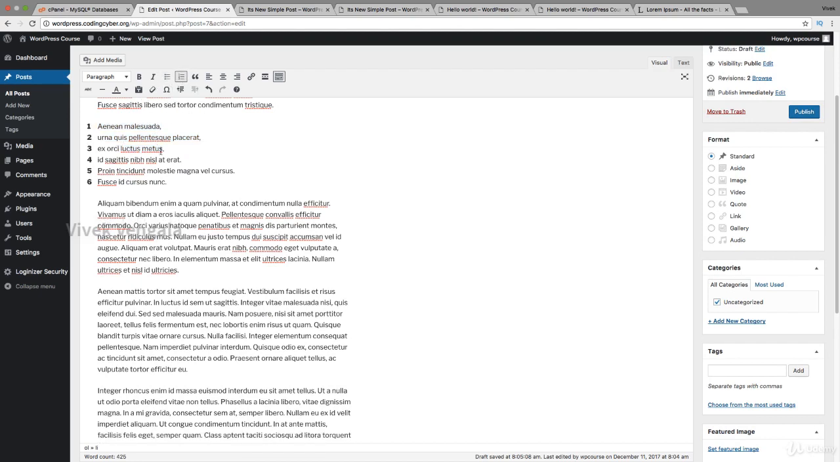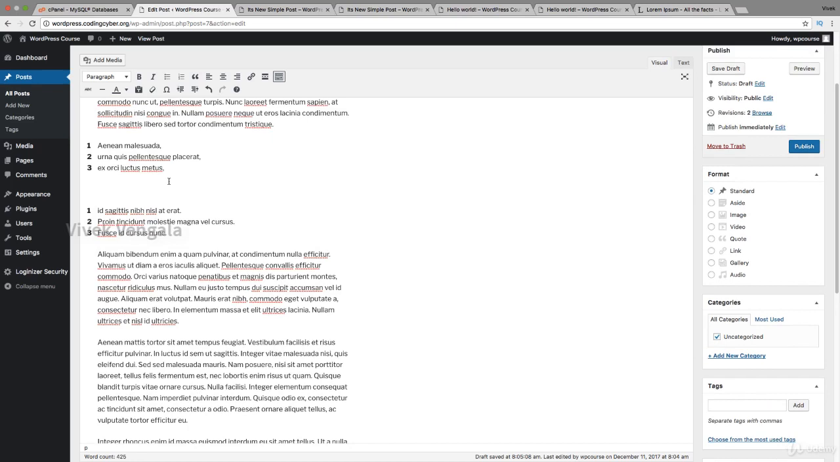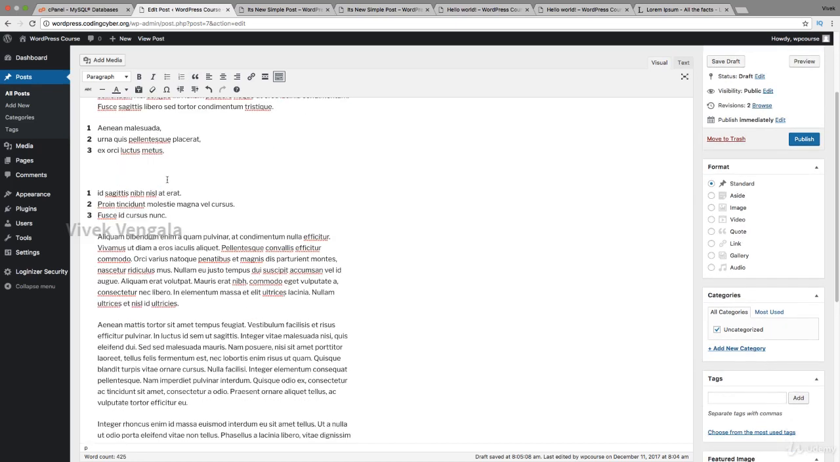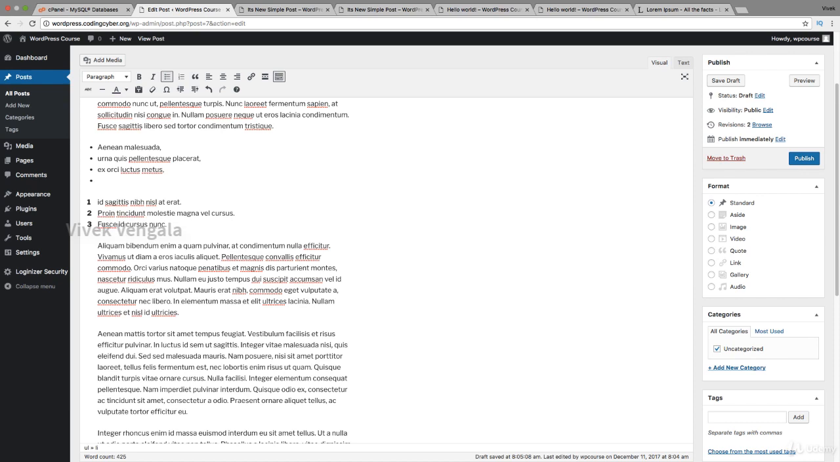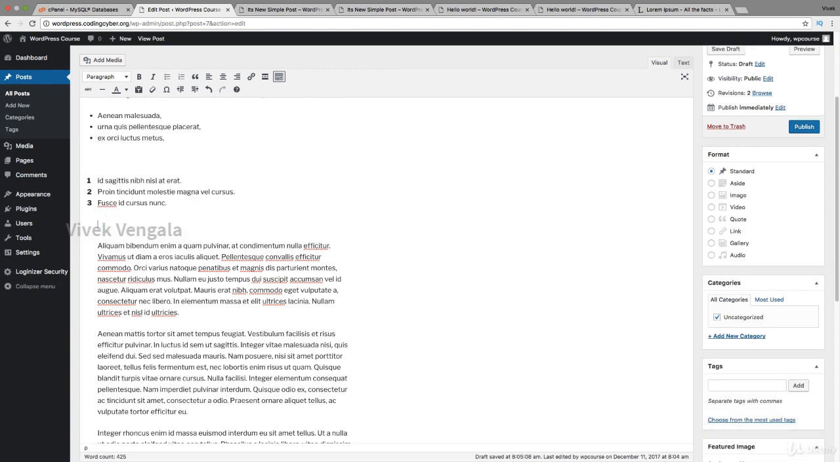It will be combined. If you want to break this into a new list, you can just press enter 2 times so that it will be broken into 2 separate lists, and it will be combined again. I'll put this back to an unordered list, and there is a shortcut for creating ordered and unordered lists. That is just type hyphen and a space. This is an unordered list. I'll create it here, hyphen space. It's an unordered list.